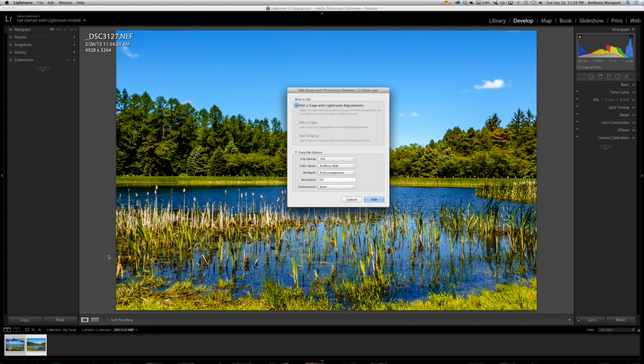And what will happen is this dialog box pops up. We're going to edit a copy. We always want to edit copies. We're going to use a TIFF, ProPhoto RGB, although the color space doesn't really matter. I have mine set to ProPhoto. You could have yours set to what you feel comfortable with. The bit depth is important though. With Elements, we have to use 8 bits per component. We cannot use 16 bits per component.